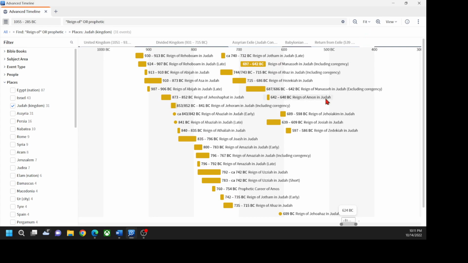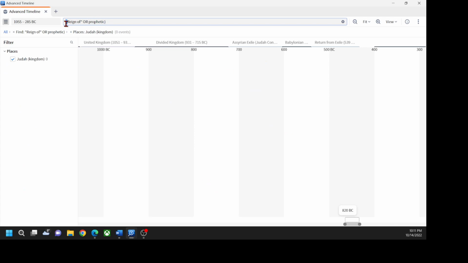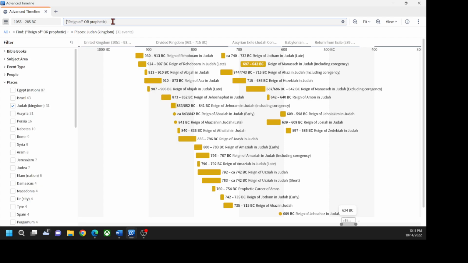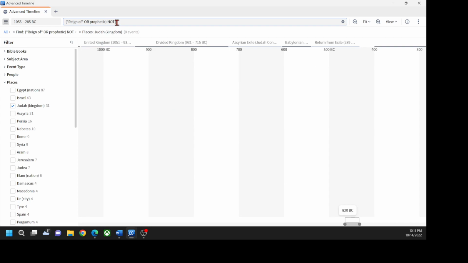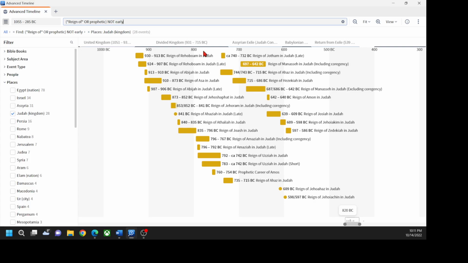If we wanted to narrow this down a little further, notice that it lists late and early for these different eras that the kings reigned. You could decide, well, I don't want to see all of that. So if you put this in parentheses here and say, well, I don't, just type in caps, not early, it will get rid of all of the early ones. You could do it with not late as well, whatever you want to do.